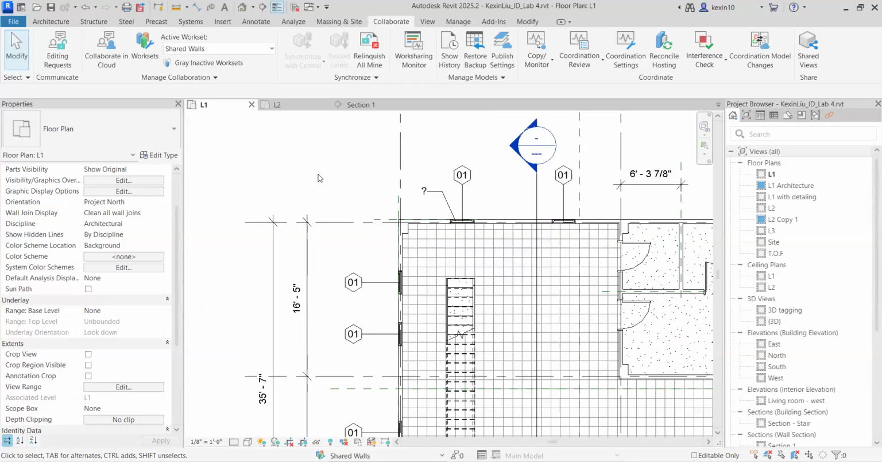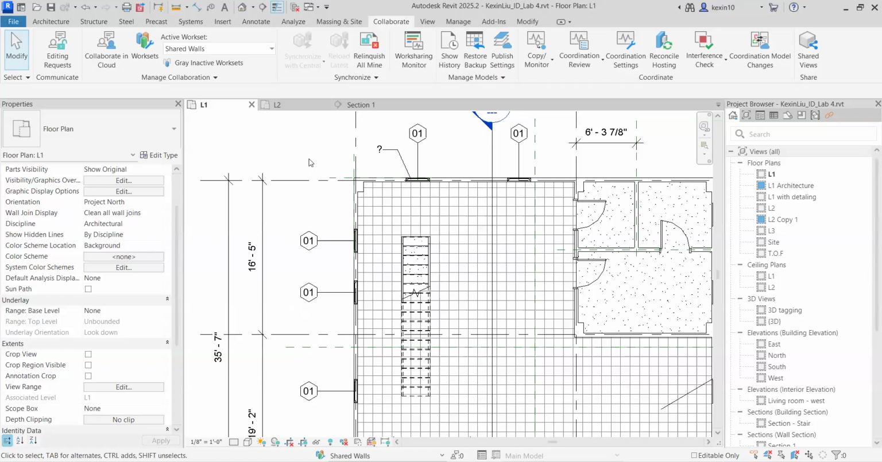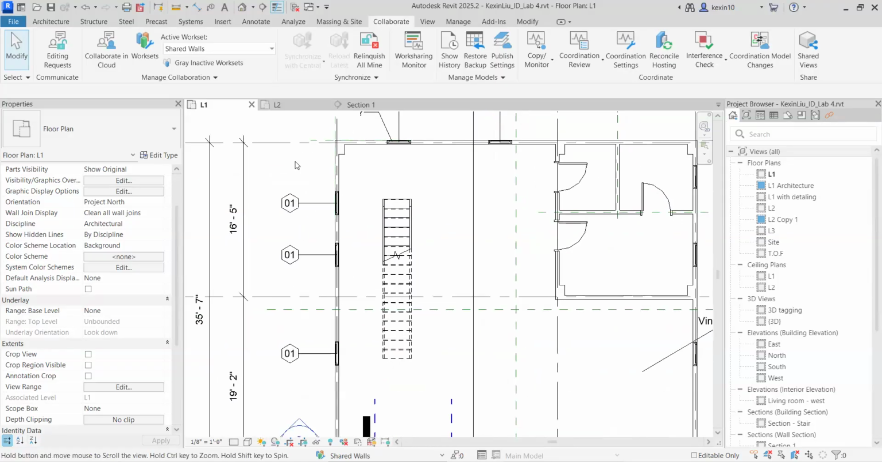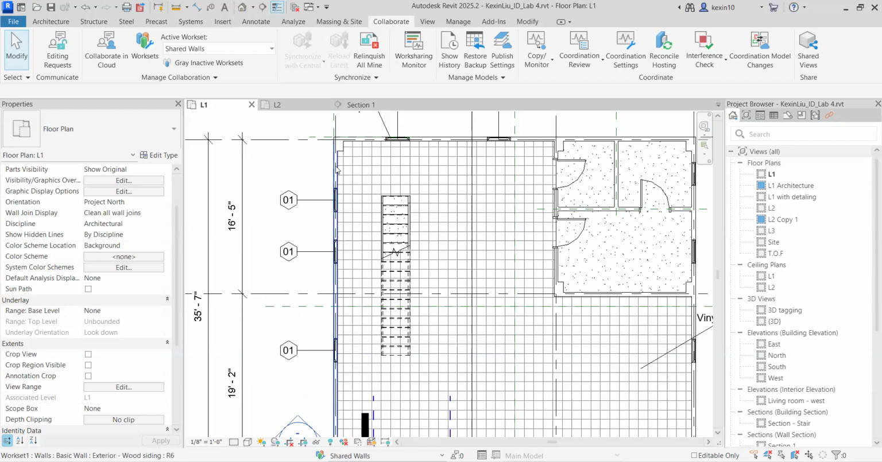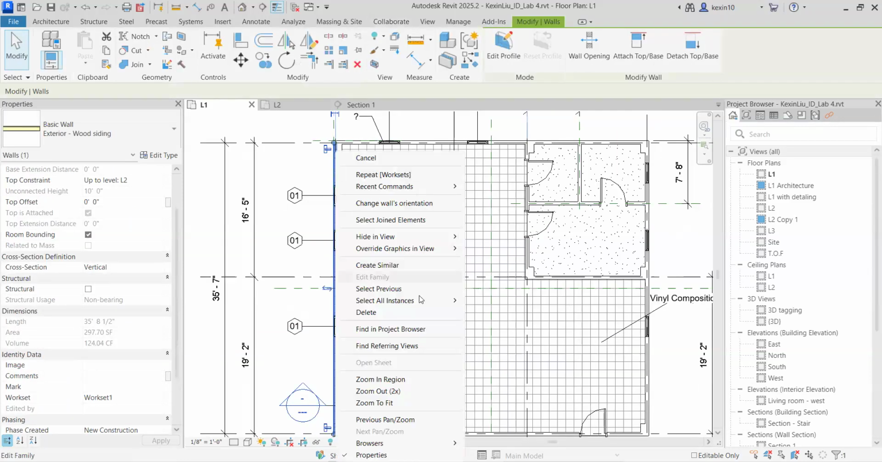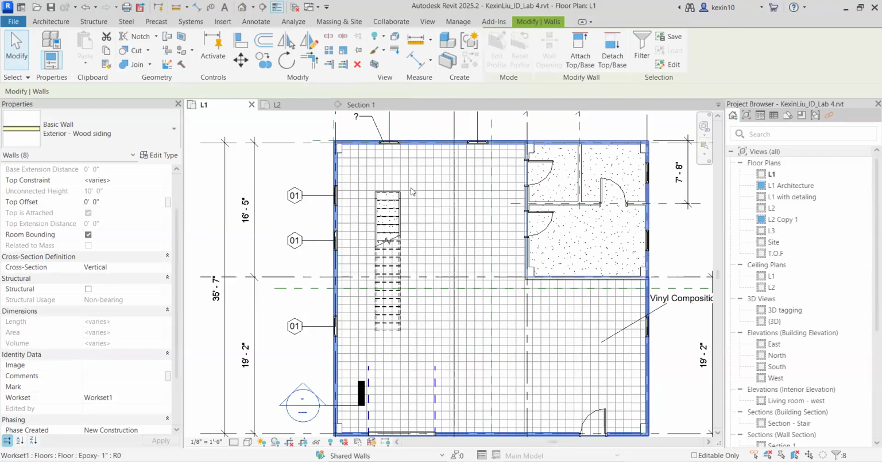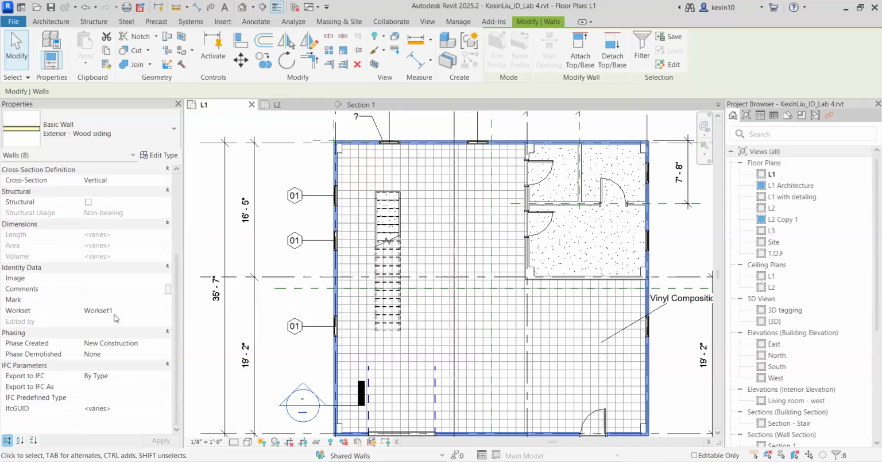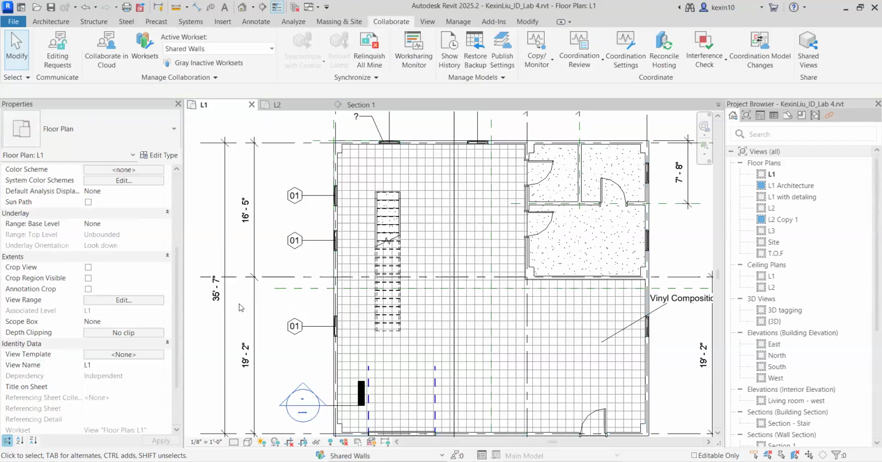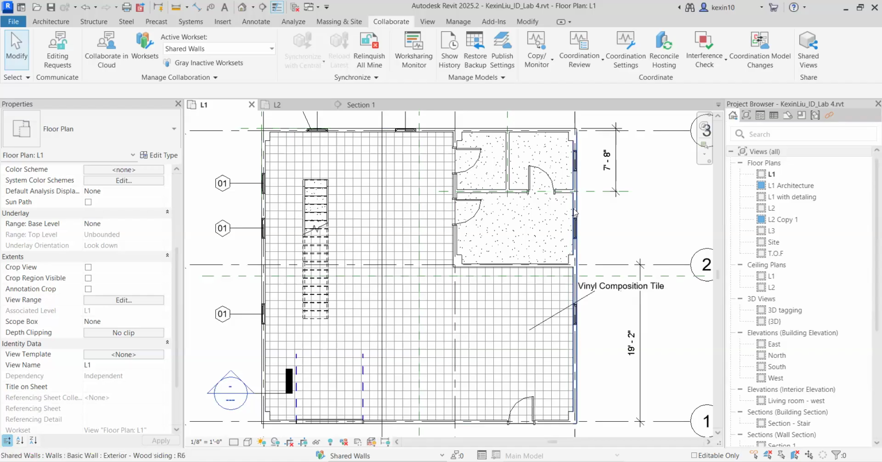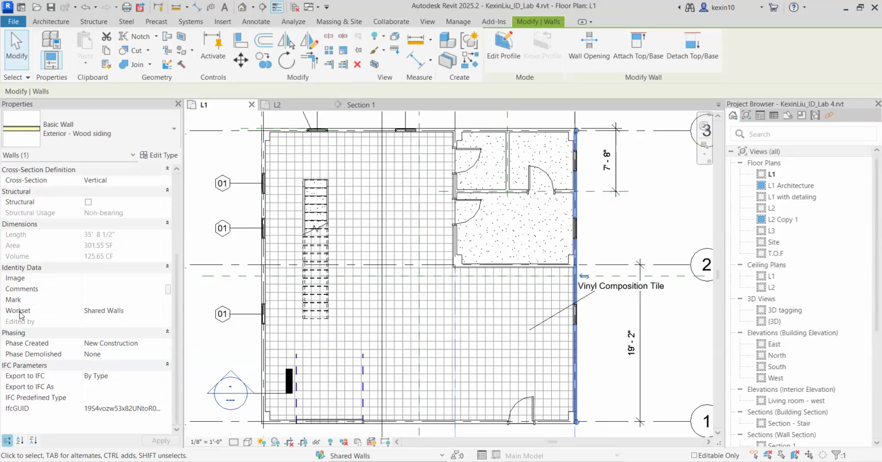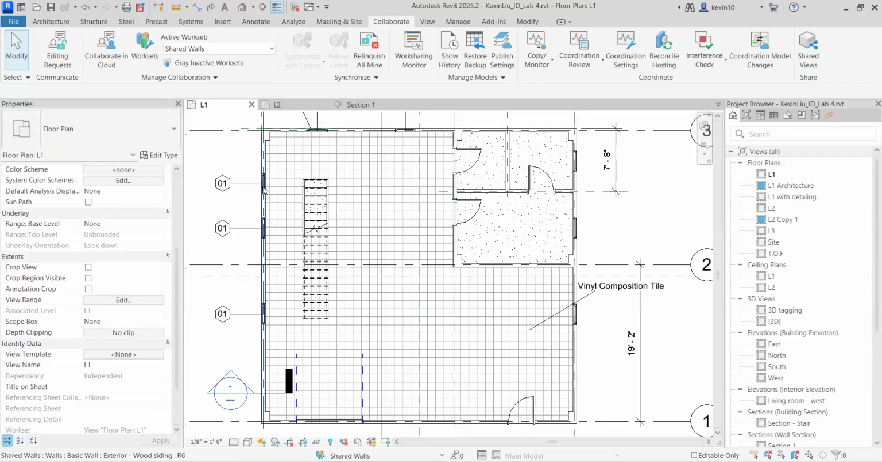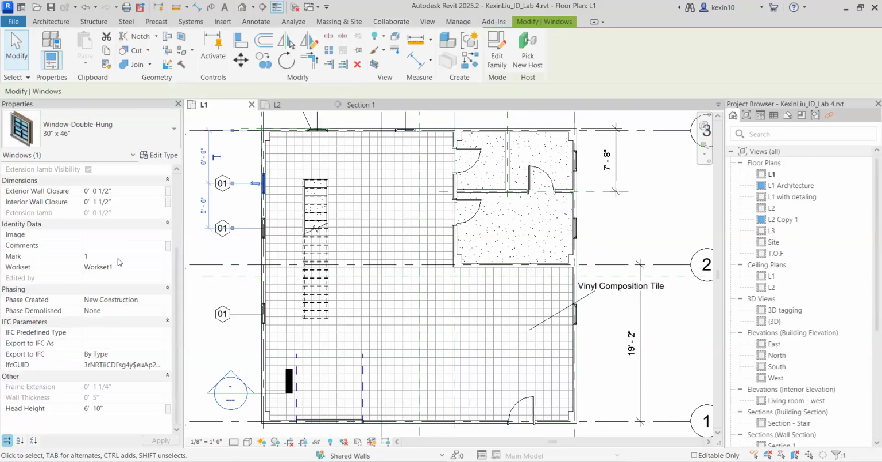So now even though we created the shared wall workset, it's empty, right? We need to add elements. So we can choose the wall and right click it. Select all instances in entire project because we want to include all the walls. And now you can see all the walls turn blue, and now in the properties, work set, we change it to shared walls. And we can do a double check. So randomly choose one, and you can see the work set changed to shared walls. And the windows are still in work set 1.